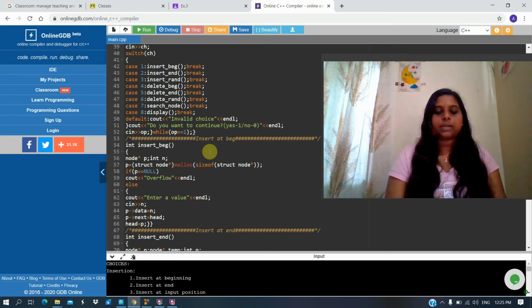So insert_front is used to insert a node at the beginning of the list. Here we declare n, here we allocate memory for p, and here we check if p is null, that is, if it is overflow. Otherwise we ask the user to enter a value. And then we do p of data equal n, p of next equal head, head equal p, which basically means the value of null will be in p of next and head will have the address of p.